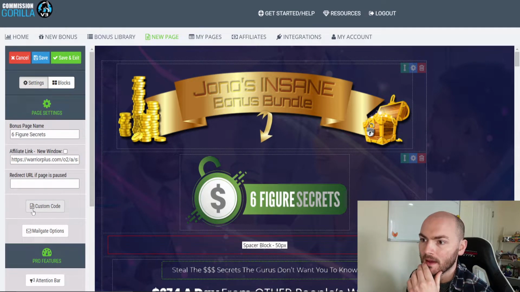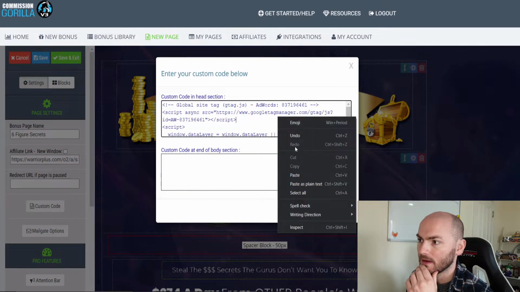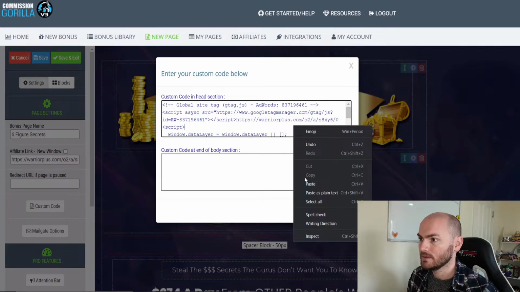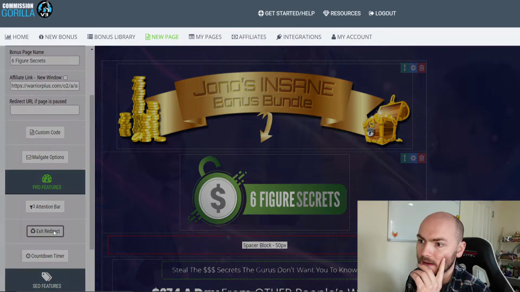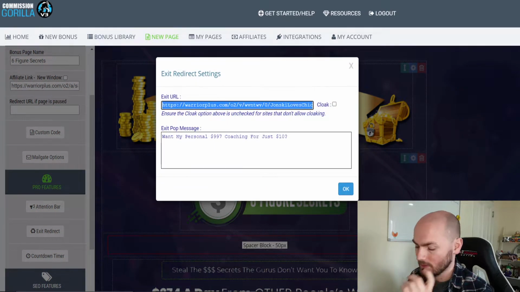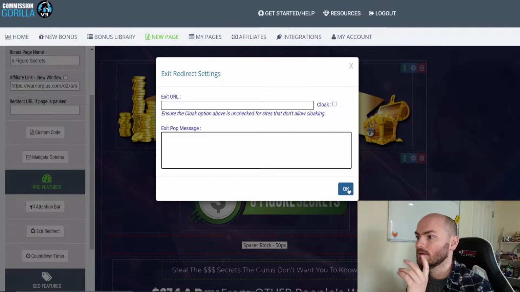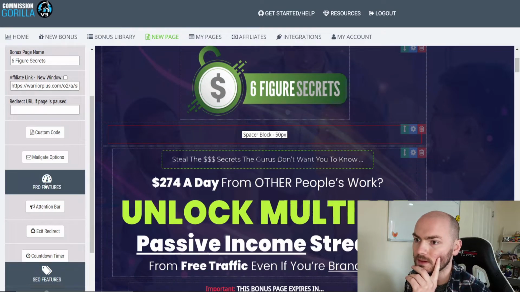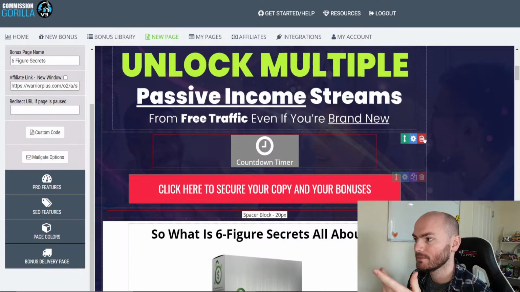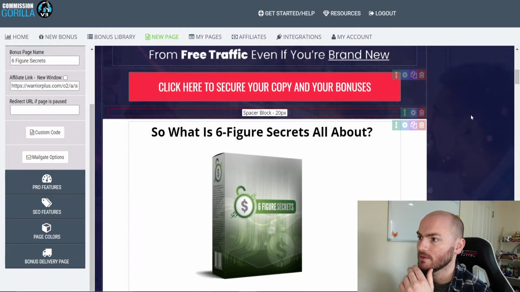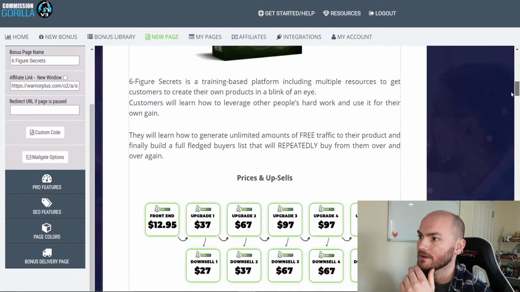I also go into the custom code there, and if you are not doing the rotator, delete that. And exit redirect, I also delete that, because if you're not in the rotator, that is custom code of Johnny's that you do not want in there. Again, I don't do countdown timers. I sometimes do. It's totally up to you how you do it. It depends on what you're actually promoting.